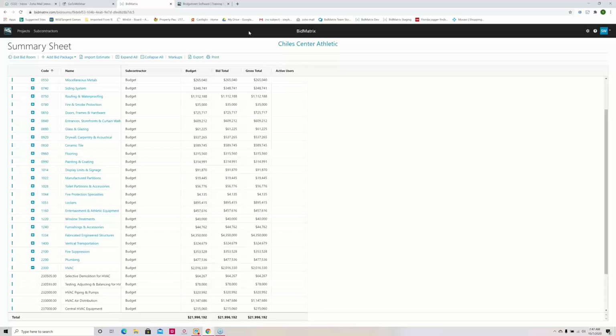The next question is, does this software work on all browsers? Yes. Obviously I'm using Google Chrome, but whether it's Safari, Edge, or Firefox, it works on all browsers. It's all cloud-based, and as David said, Microsoft Azure is the hosting service so that we could leverage the incredible security that Microsoft brings to the table.